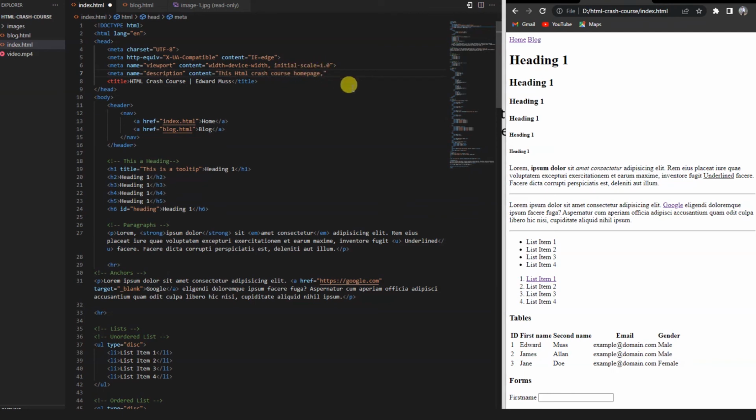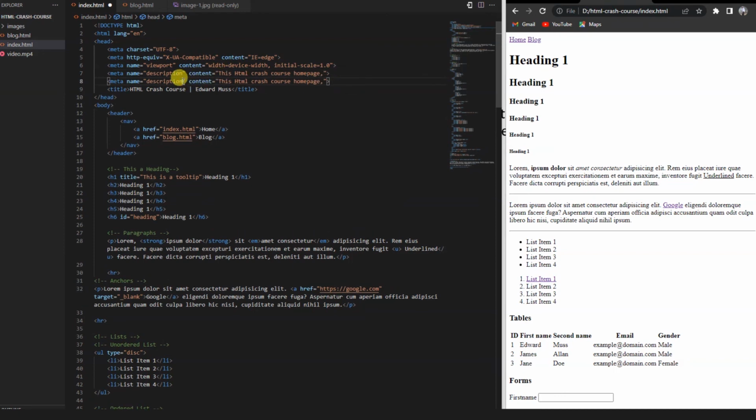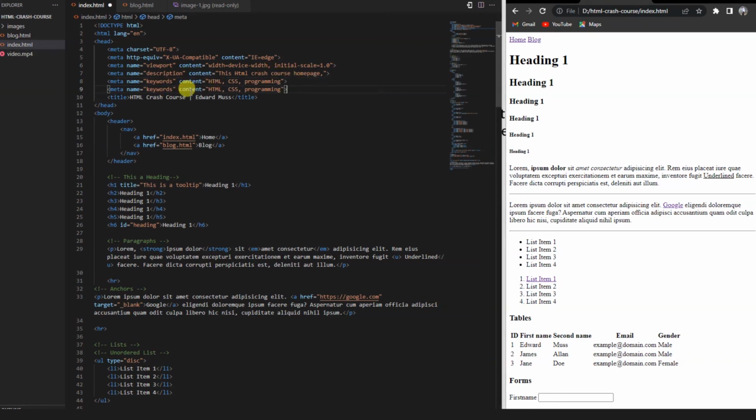Then we have another one called author. Before author, let me type keywords. Just the keywords you want people to search. So you can just say HTML, CSS, separated with commas, programming, and lastly, let's have author. So you can just put the author there.